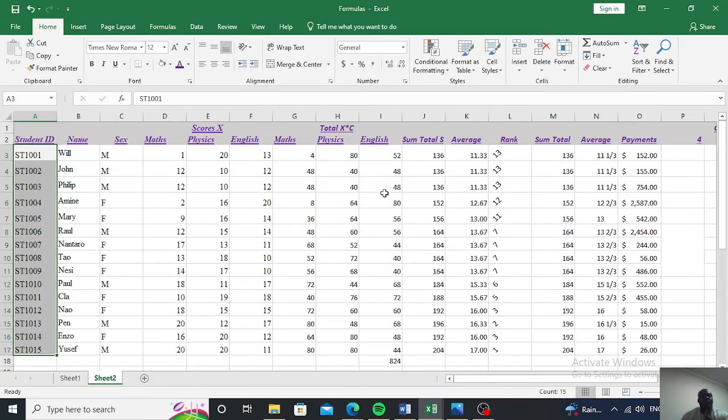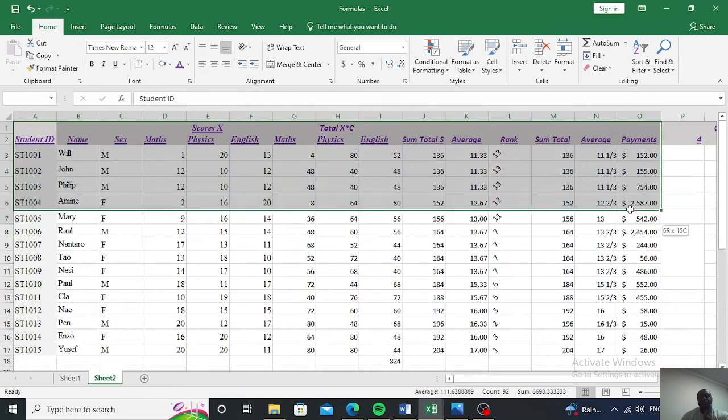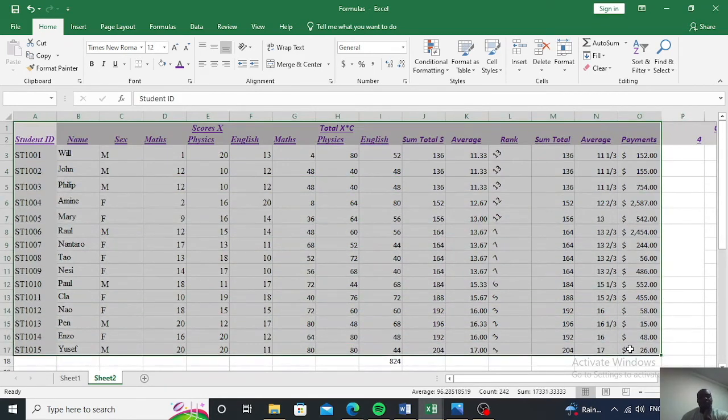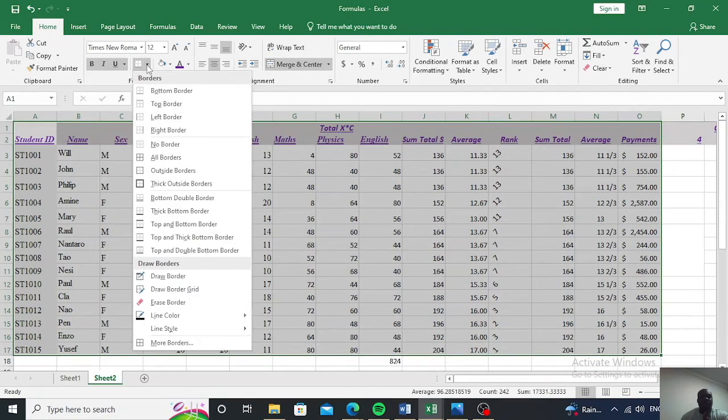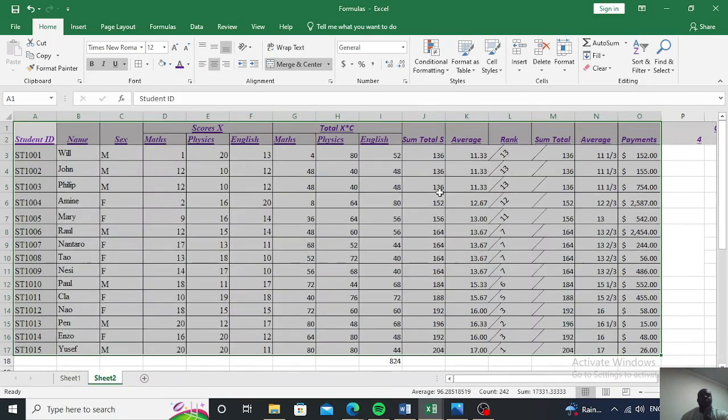Yeah, names of student. You may also want to bold all the borders of your cell. Bold the borders of your cell.